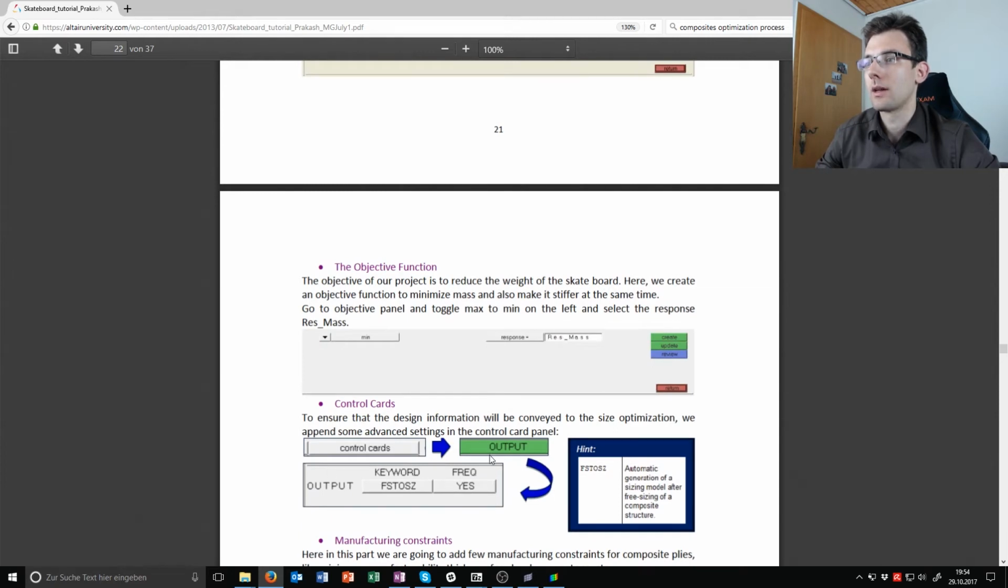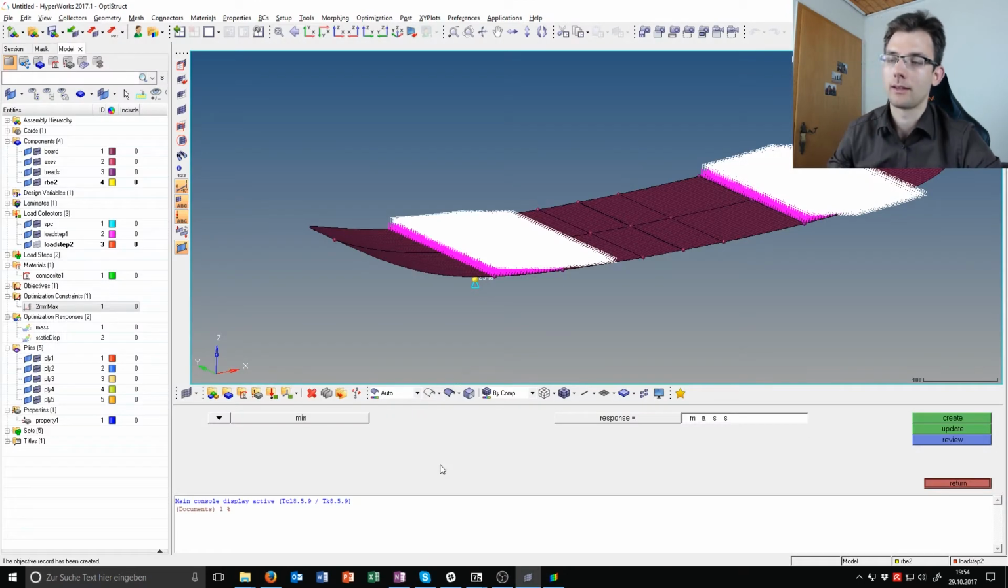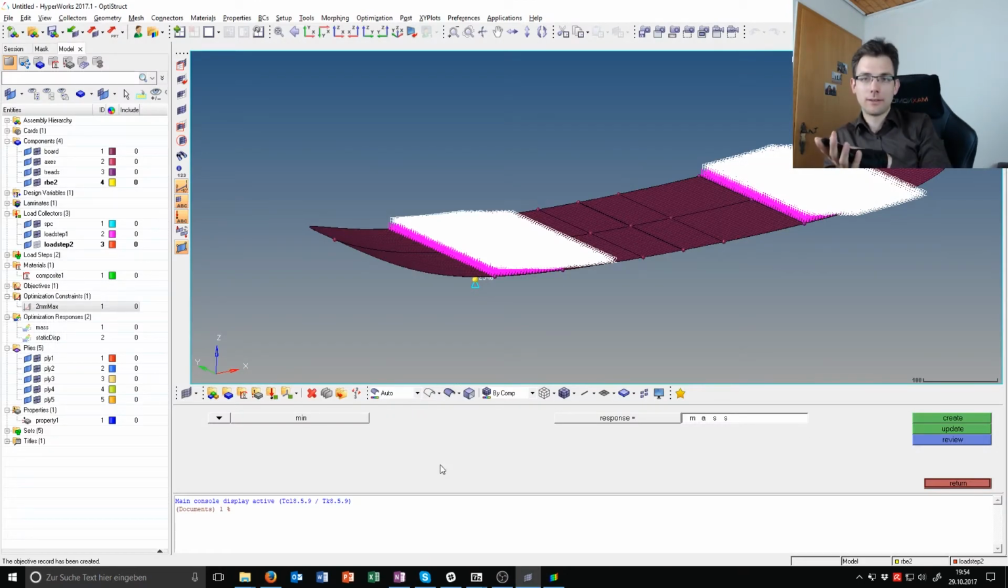Now, at last, we have to put in some control card values, because, as I said earlier, this is the free sizing stage, and after the free sizing stage comes the sizing stage. And for this transition to be as much easier as possible, there's the option to output a .fem file, which you then can import as a foundation for your sizing optimization. That's a pretty cool feature.